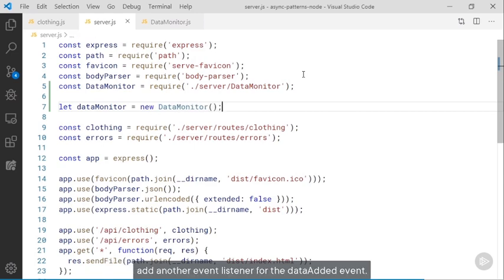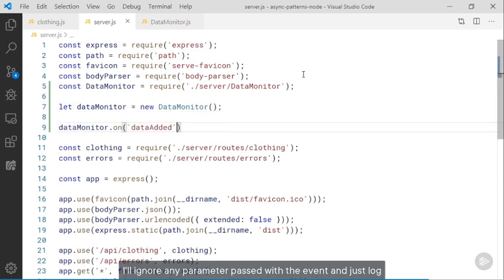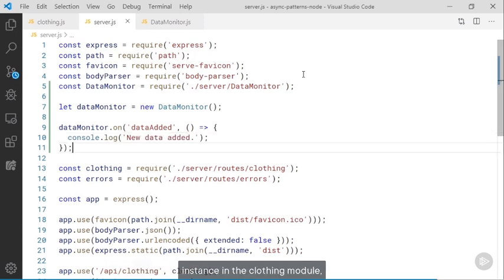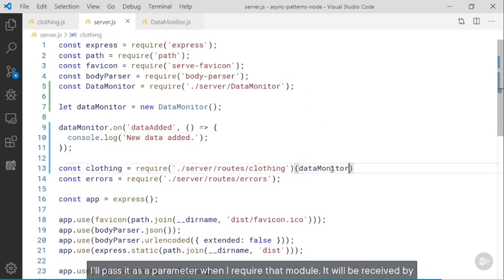I'll then go ahead and add another event listener for the data added event. This time, I'll ignore any parameter passed with the event and just log that new data was added. In order to use the same data monitor instance in the clothing module, I'll pass it as a parameter when I require that module. It will be received by the function I added to the module.exports just a moment ago.